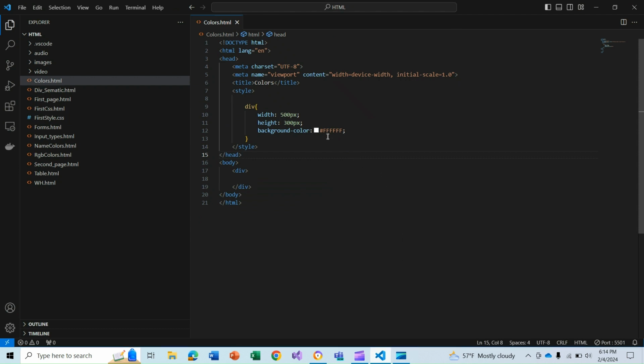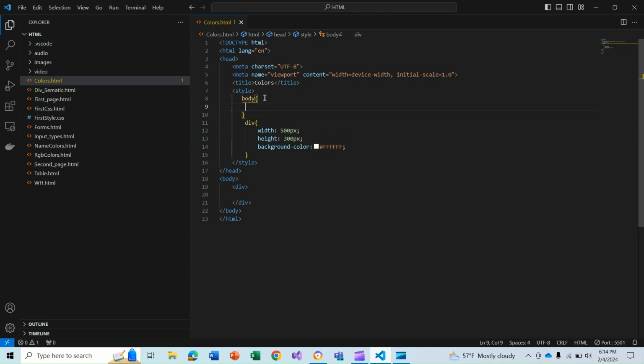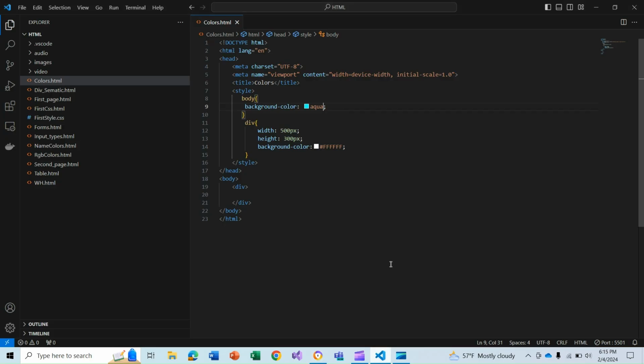So 6 Fs is white color. I will add different background color to body to see difference. Background color aqua. And here you can see this is white color. 6 zeros is black. 1, 2, 3, 4, 5, 6. Black.